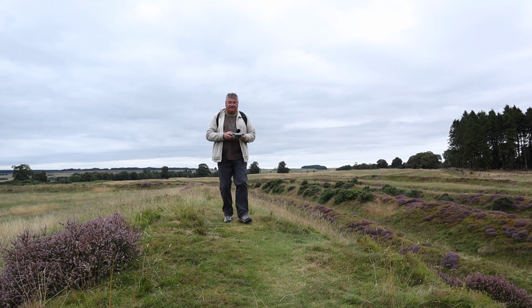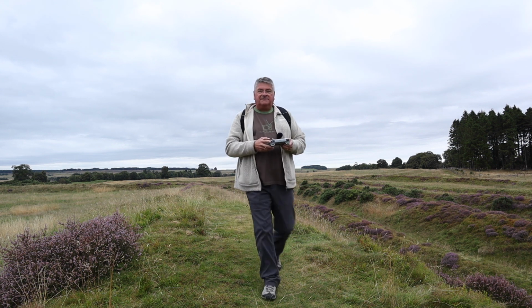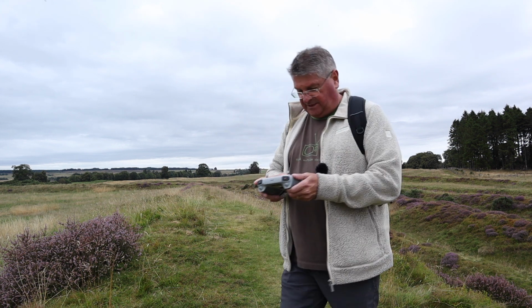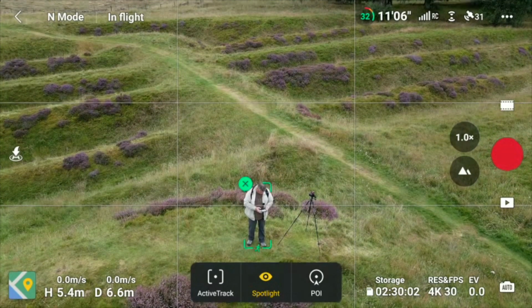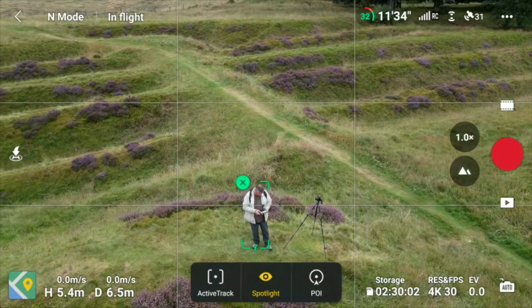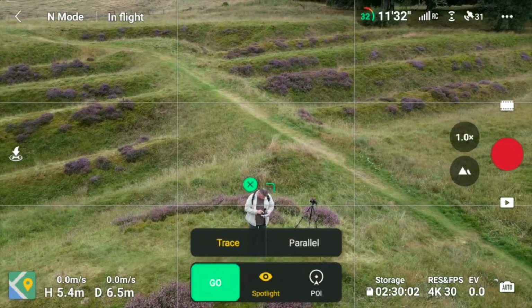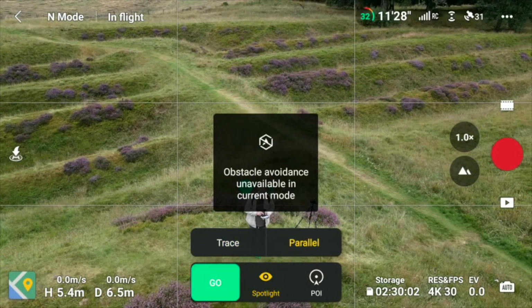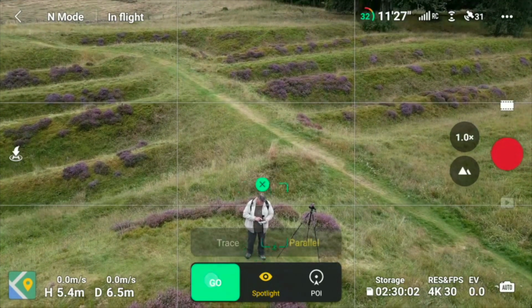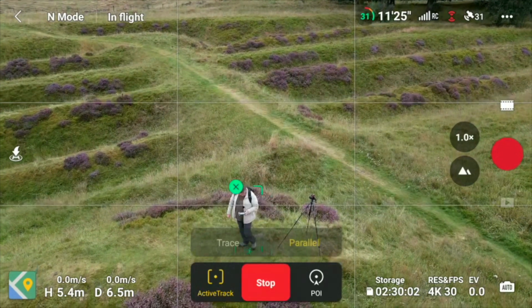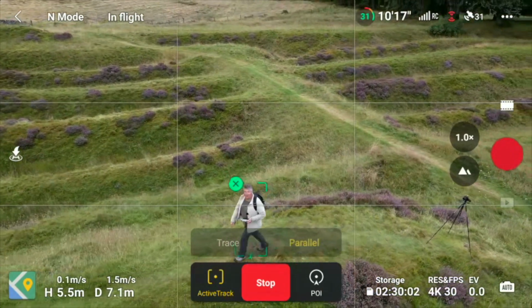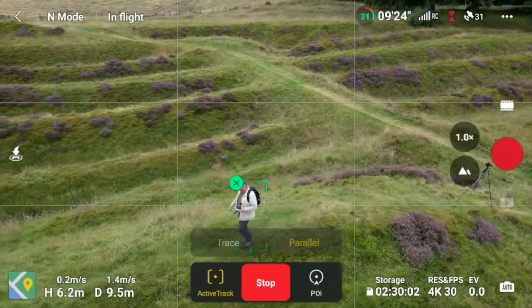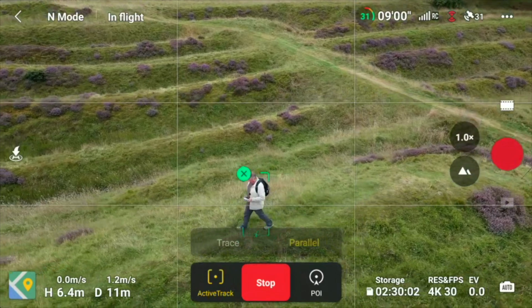Alright, so that's different because that didn't work for us with the cars. Right, so let me try that again. If I select active track, parallel, and go, and now if I walk, the drone should follow me as I walk. And yeah, it is following me as I walk.